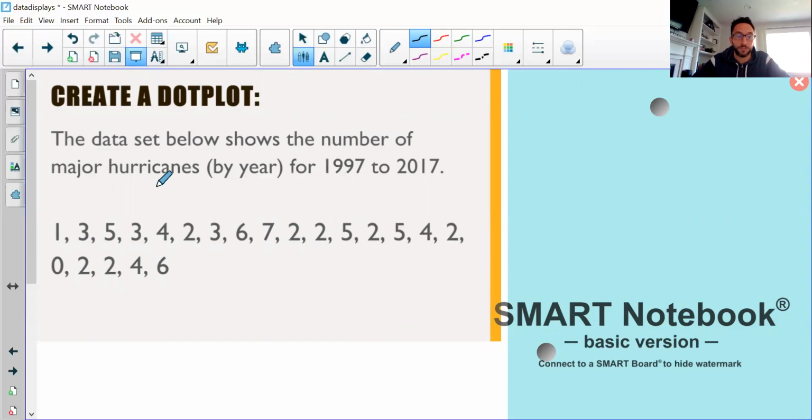So here we have a list of the numbers of hurricanes by year from 1997 to 2017. So there's just the number of major hurricanes. So create a dot plot. All we're going to do is create one horizontal axis. We always want to make sure we label this, with what variable is being measured. And the variable measured in this case is the number of major hurricanes. And then we want to number this axis. We want to look for our min and our max. So in this case, it looks like our lowest value is 0. Our highest value is 7. And so we want to number this axis from 0 all the way up to 7.